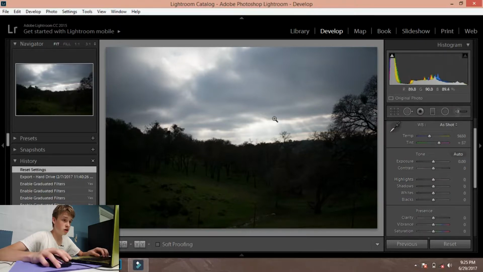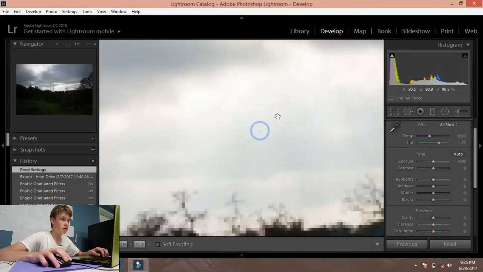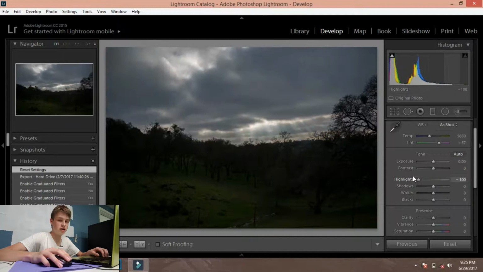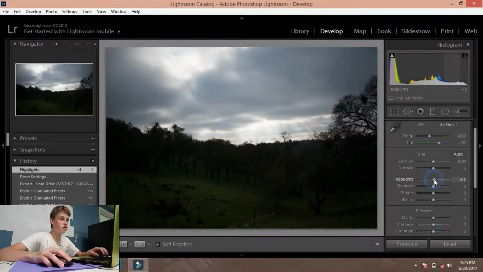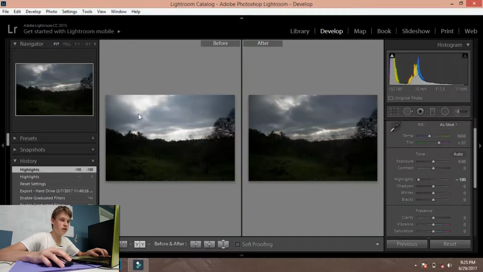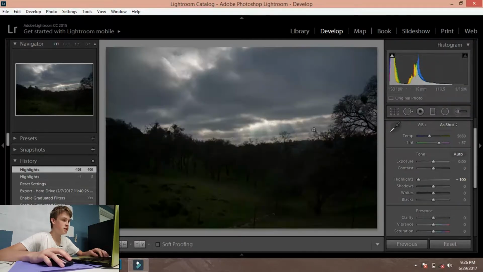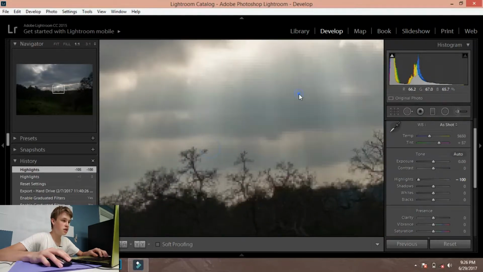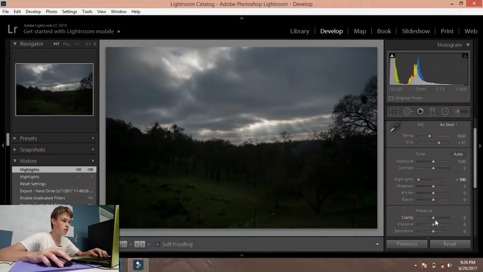I'm going to start off by dropping the highlights. As you can see up here in the sky, it's very bright and very overexposed. So I'm just going to drop down the highlights. I'm going to take this slider right here and drag it down to -100. What this has done is brought down the exposure in the sky so we can actually see the light rays coming down through here, and it just looks really cool.